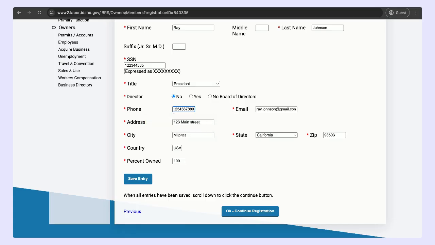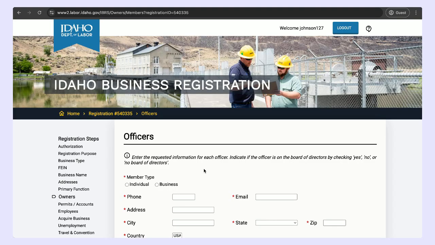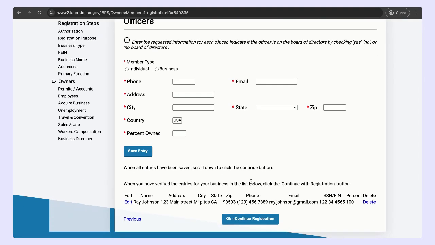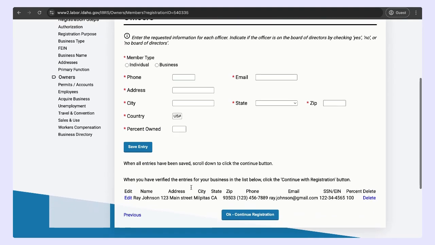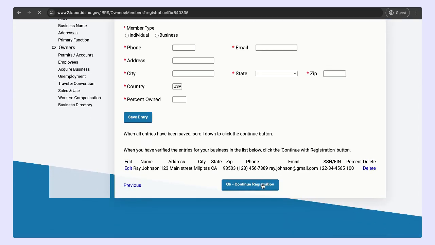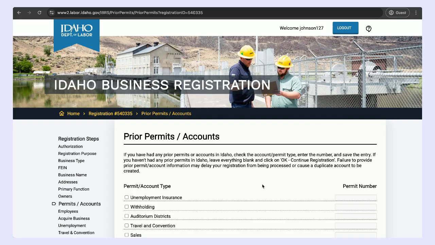Now, this is a section where you're going to give information about any prior permits or accounts. You can add in as many as you'd want. So, if you have any, then check in one and let's move on with this. If not, then we can go ahead.